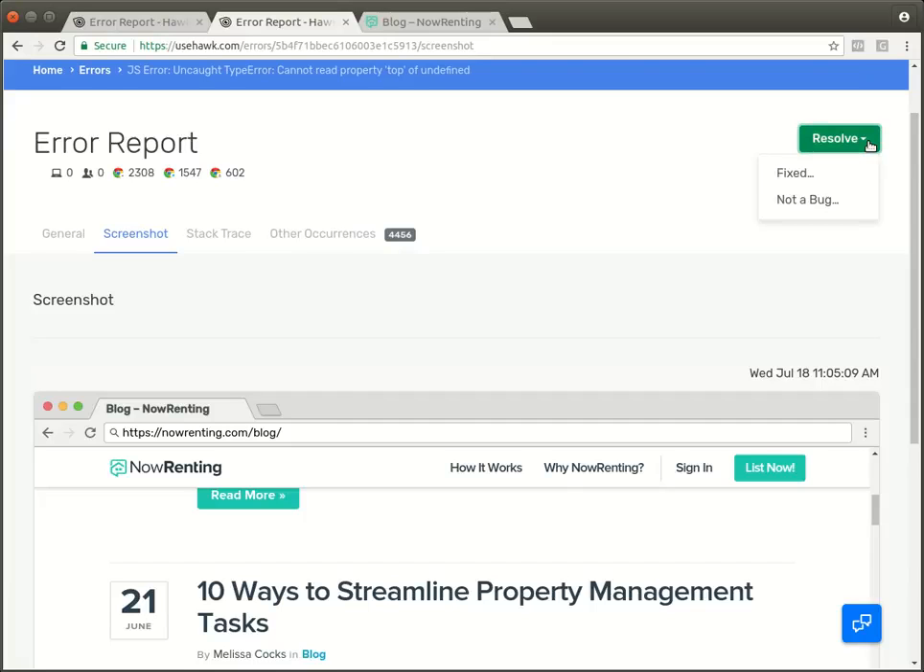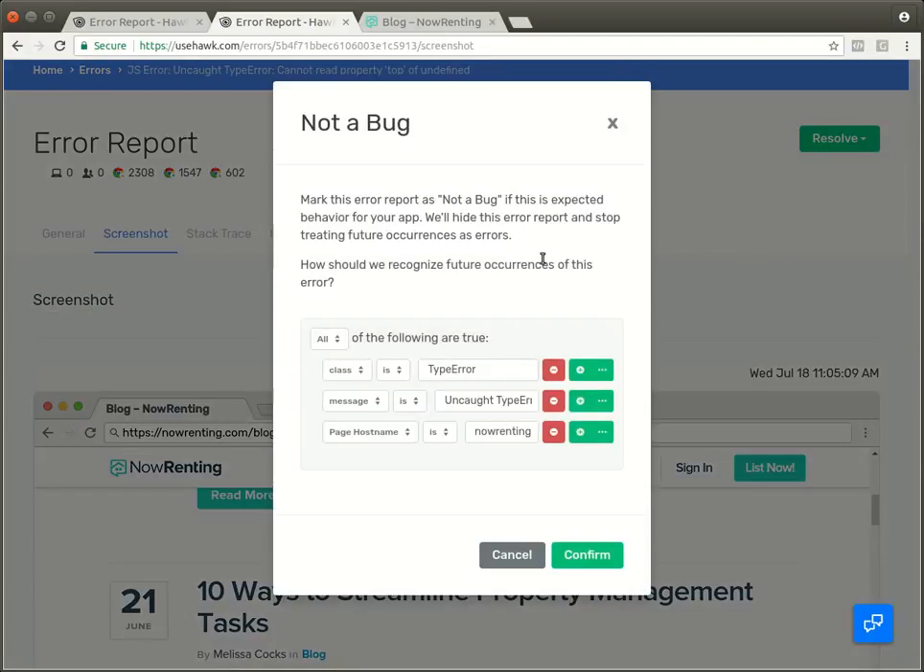If the error report you're looking at isn't really a bug, not like this one, but like if what you're looking at is expected behavior, it doesn't impact user experience at all, so you just don't ever want to see it again, mark it not a bug. Now if you do that, we'll show you a filter here that will catch future occurrences of this particular error. Now if the filter we're showing you here is too narrow or too broad, you should change it. Hawk has extremely deep, robust filtering capabilities. You can set it up to catch exactly the behavior that you want.